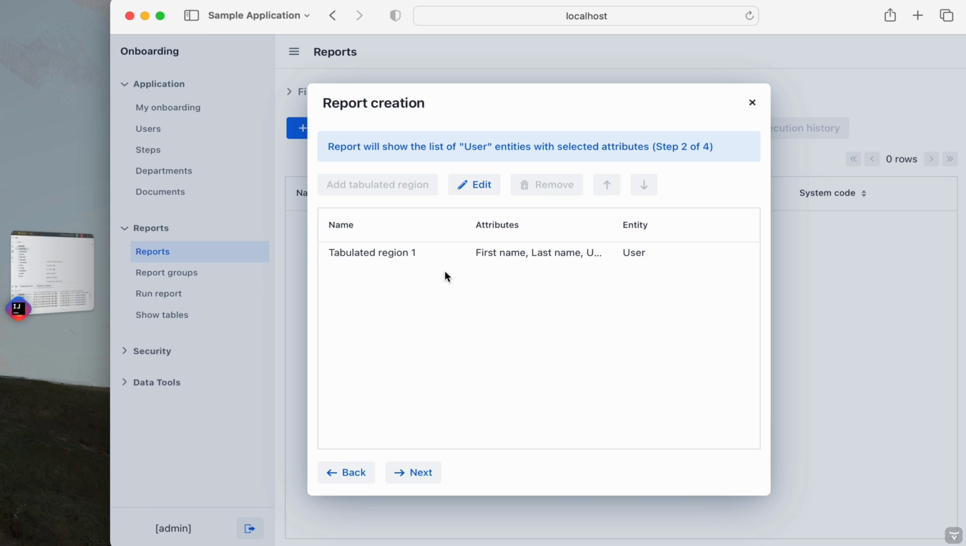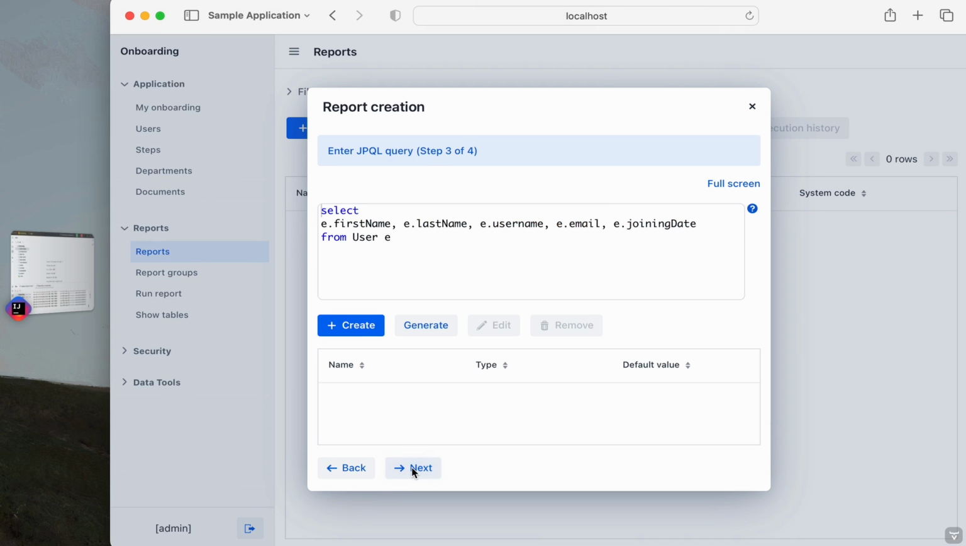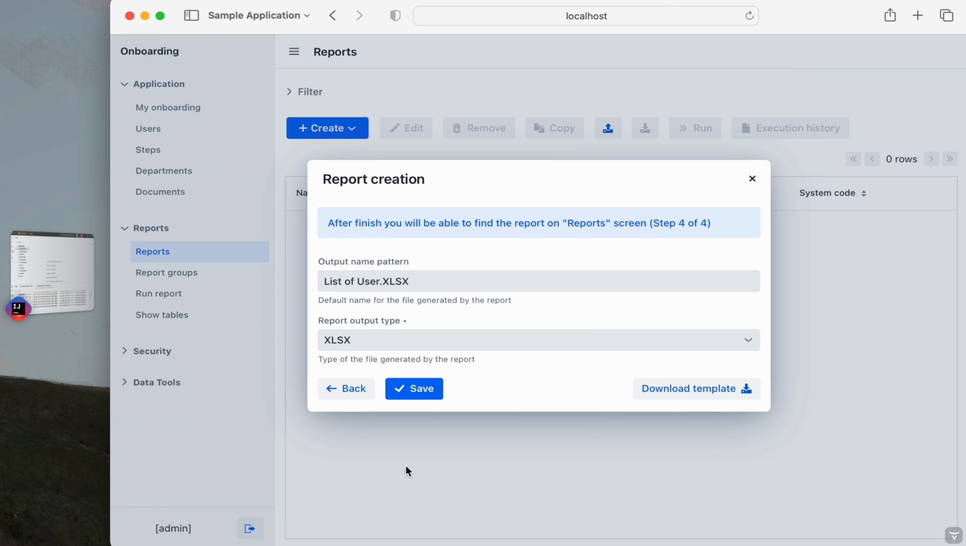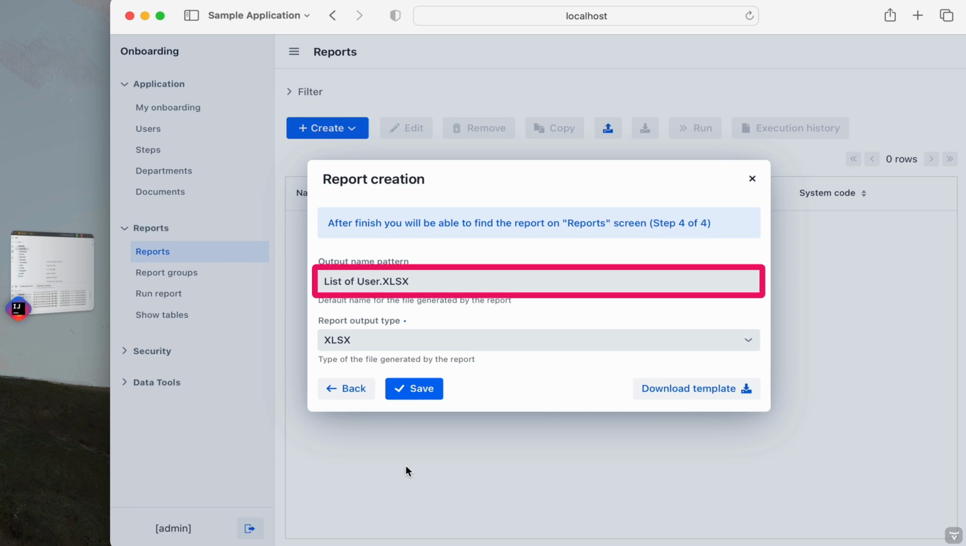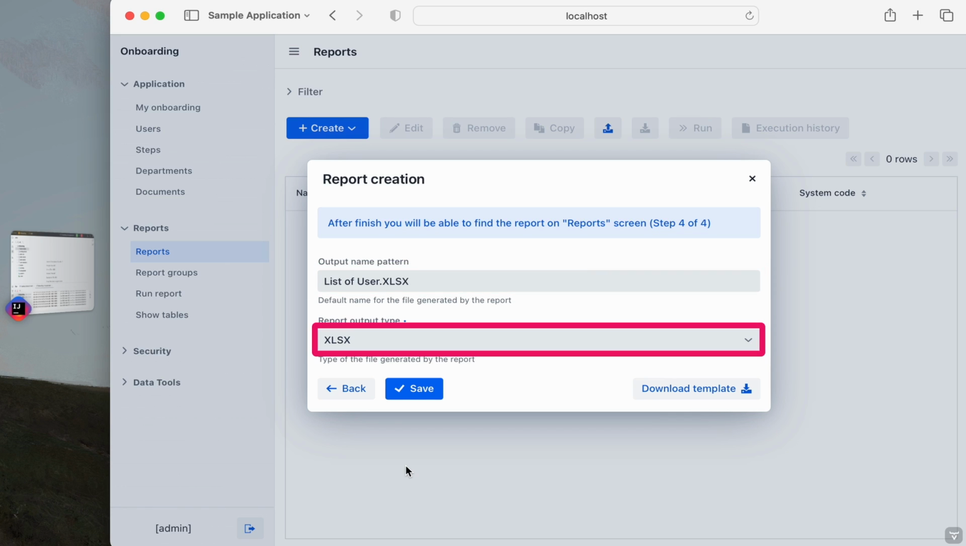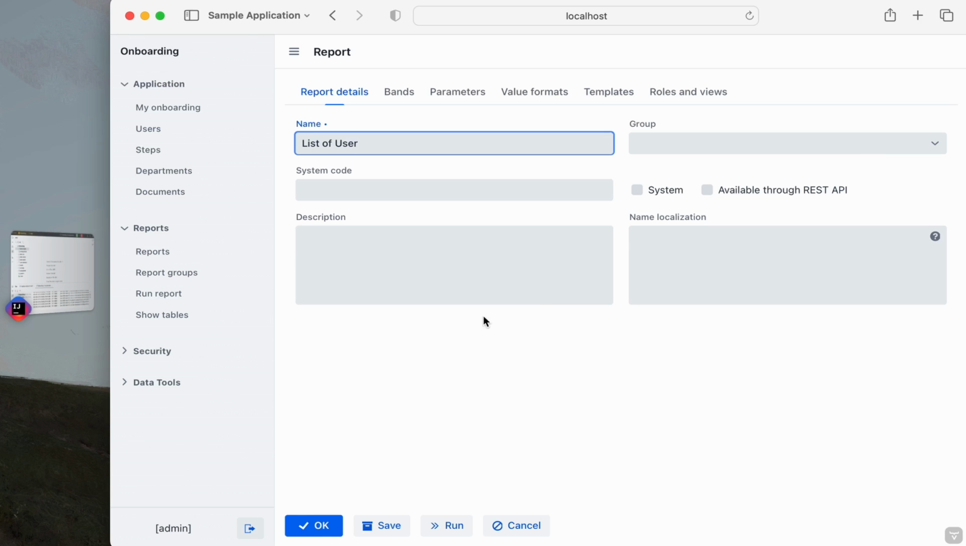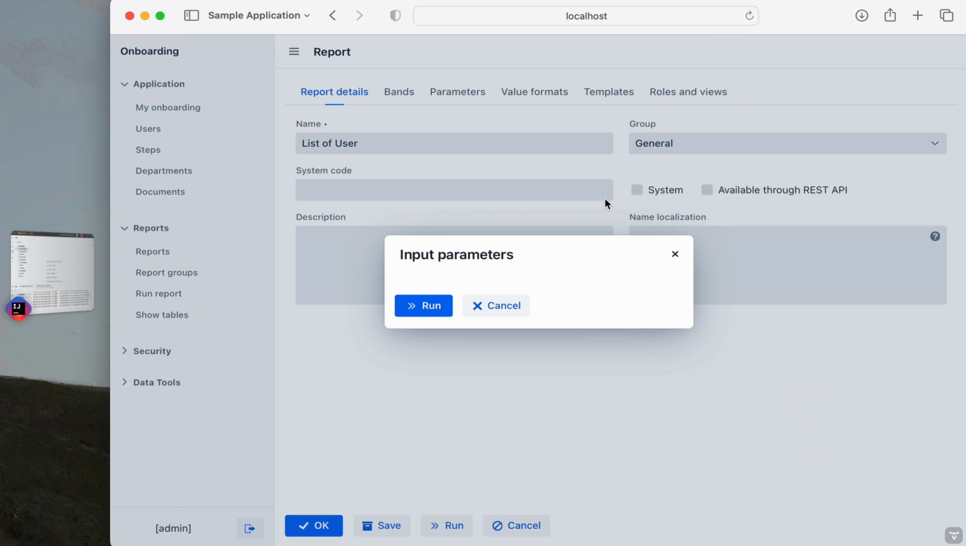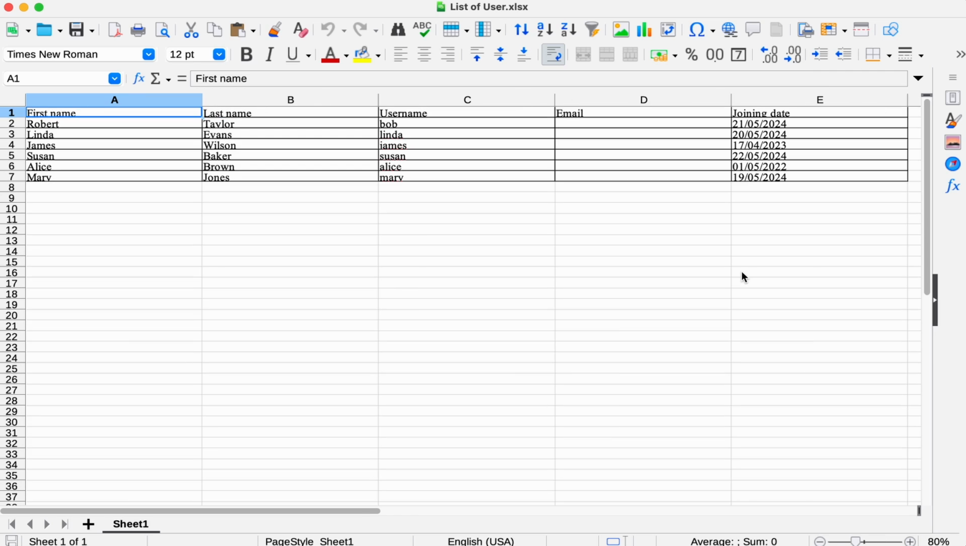The next window shows the list of data regions that will be visible in the report. Next, we'll see a generated JPQL query that will be used to load the required data. We can edit the query and add a where condition to fetch all users except the admin. In the last step, we can set another name for the output file that this template generates and its output format. Now we can run the report and get a simple Excel report of all existing users excluding the admin, with a header and corresponding values.